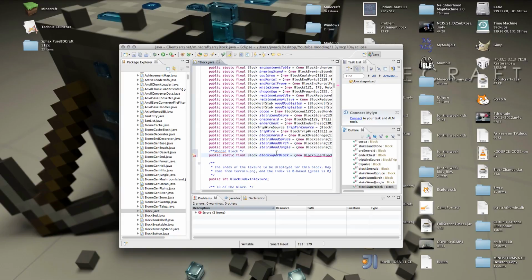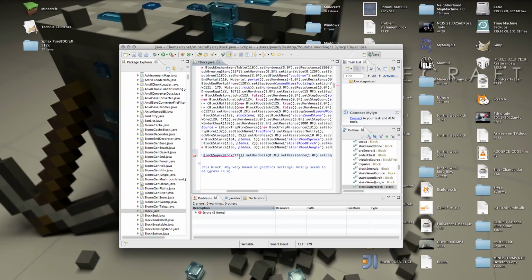And good. So now it has no idea what superBlock is. It says superBlock cannot be resolved to type. Well, that's quite alright. And do set our texture. We'll set our texture to pumpkin. I think that's 120. Alright.